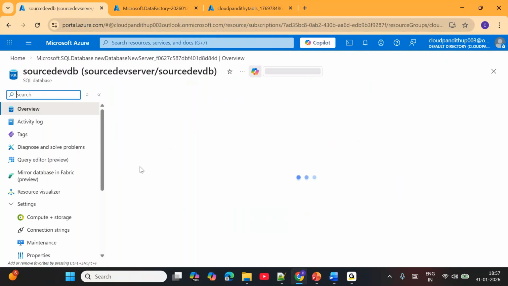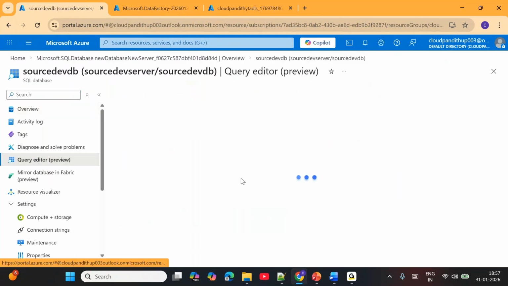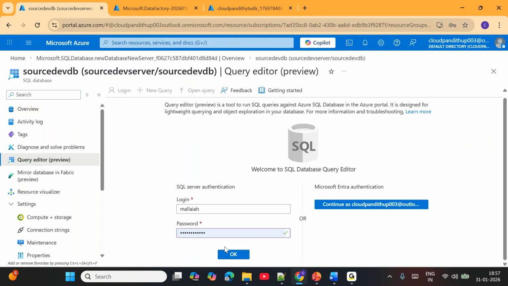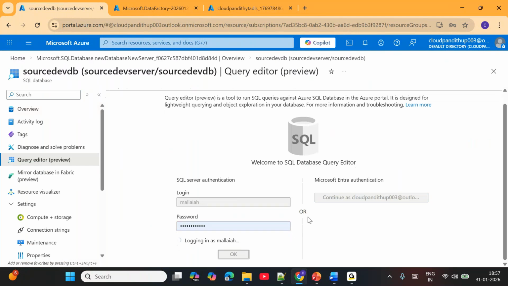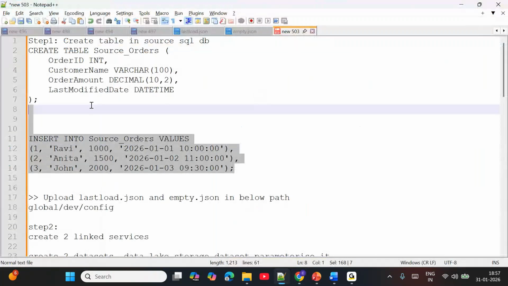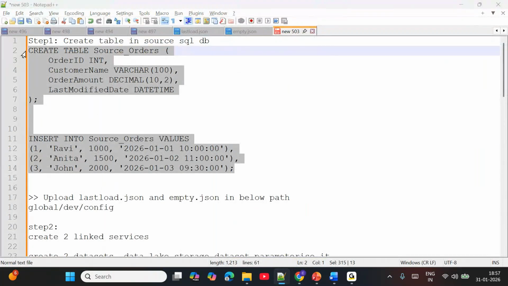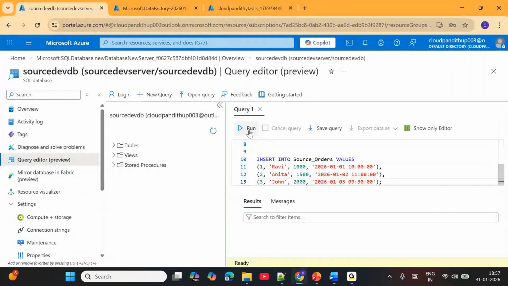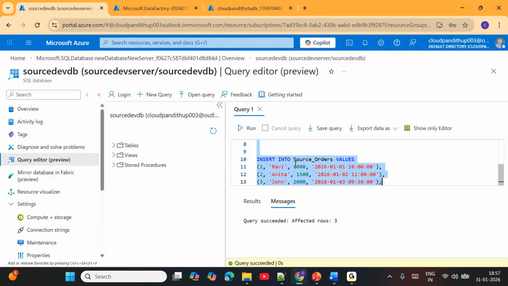First, I'm going into my source database. I'll click on query editor. So click OK. Here I am going to create my source table. If you see here, I have my source table DDL and insert scripts. I'm going to share these in the description. You can take these 3 things. So on the source side, I created my source table, done.